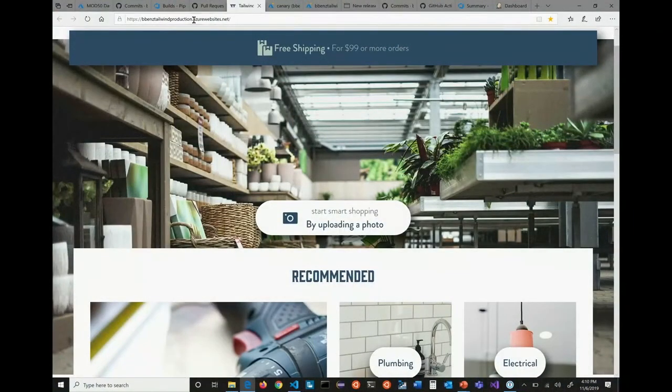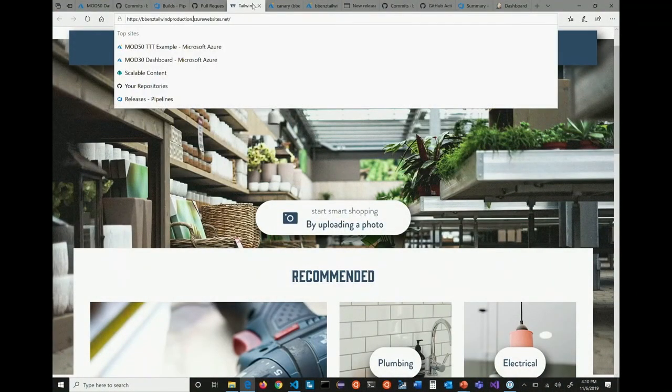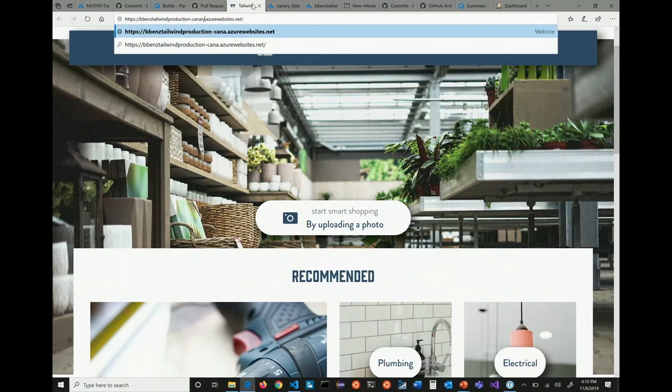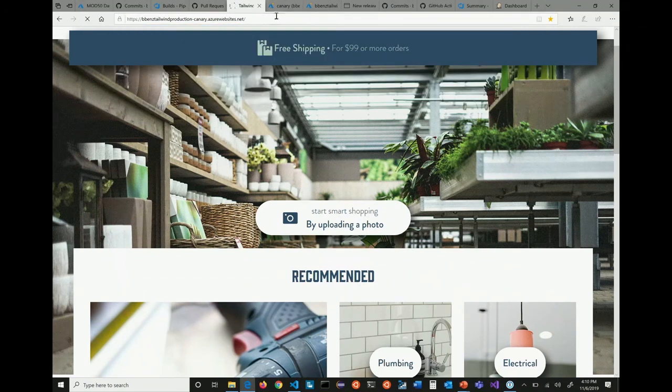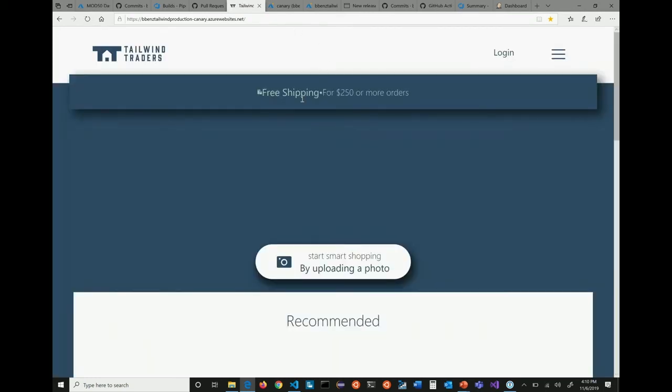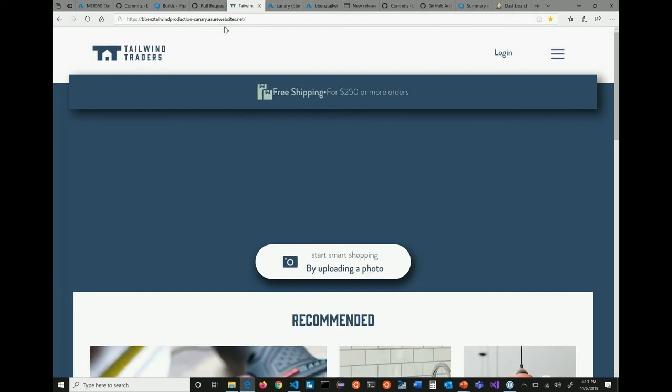This is a problem. This is why I do this. I can show you this site up here, but once I show you one of these, it's always going to go to that one. So, Tailwind Traders Canary. There we go. This is my Canary, so I get 250. Now if I go back to production, it'll show me 250. You know why? Because it has sticky sessions, so whenever I go back, it's going to do that. Okay, so that's it. Thanks for that participation.